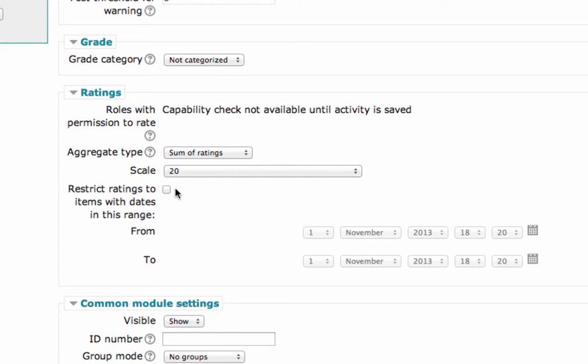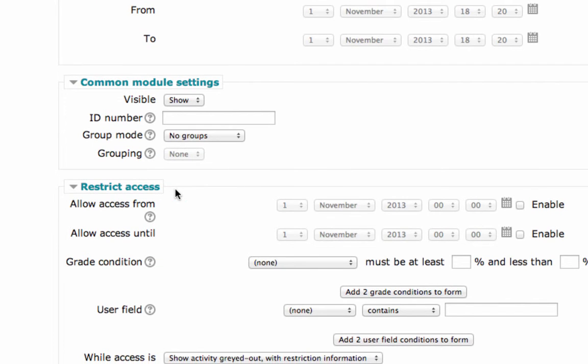And I can restrict my discussion board to only allow ratings for postings that fall in between a certain date. Right? I'm going to go ahead and leave this blank though. The common module settings. Visible determines whether or not, when you save this, this is visible to the students right away. The group mode and the groupings mode, you really don't need to worry about right now. We'll go over groups a little bit later in our tutorials.